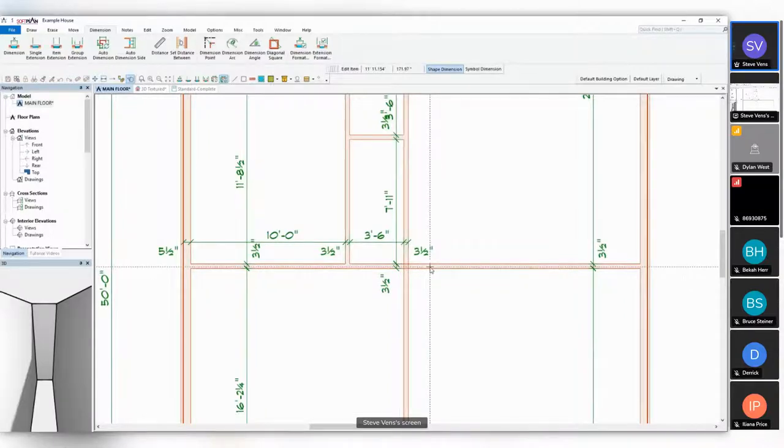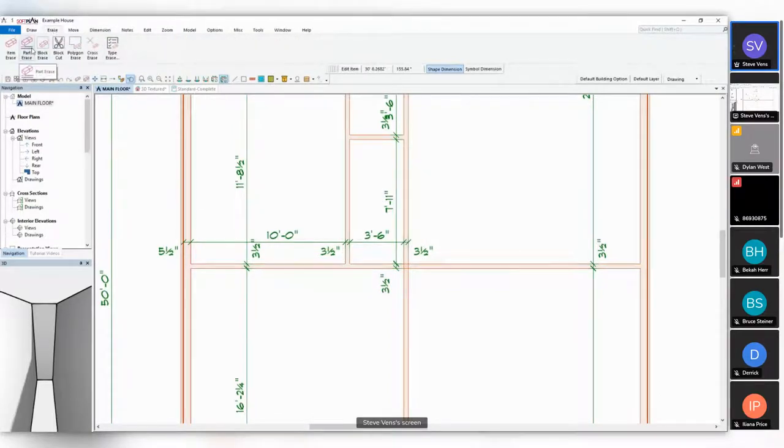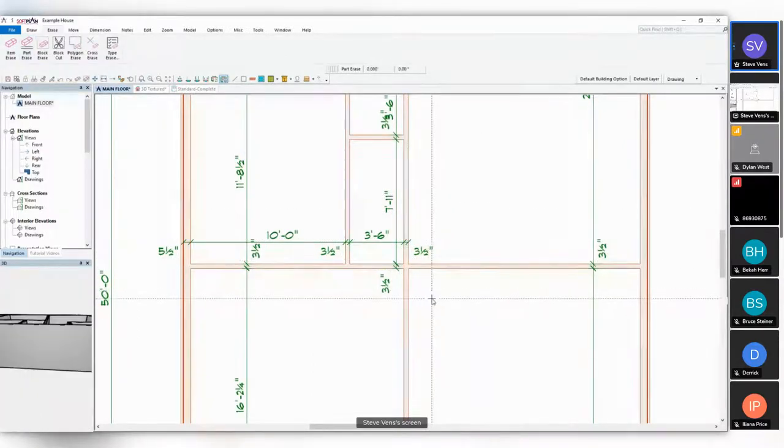Since I drew them as one, I can come here to the Erase menu and use Part Erase, and this will allow me to break one wall length into two on either side of the other partition. The vertical wall, I'll break it by clicking on opposite sides of the horizontal wall. And I now have three walls forming this intersection, one wall left to right, and two walls meeting it at the same point vertically.